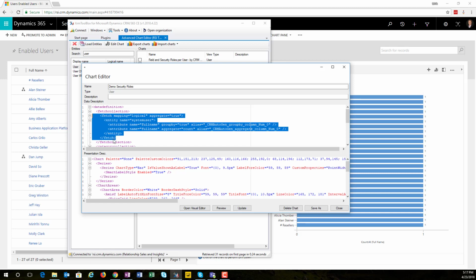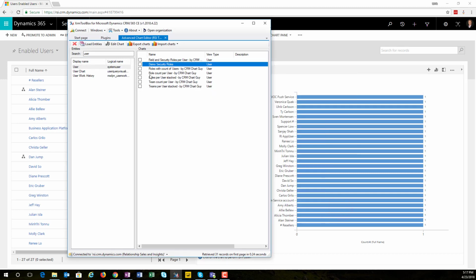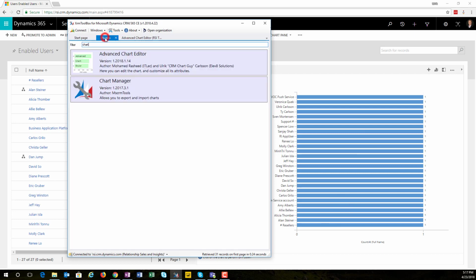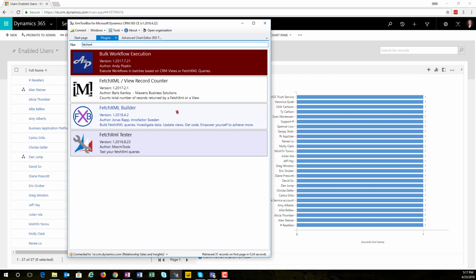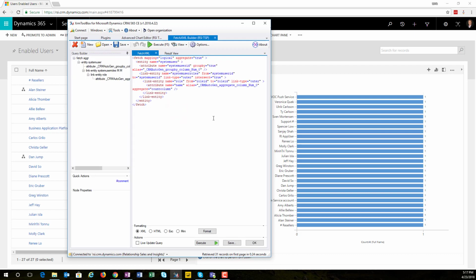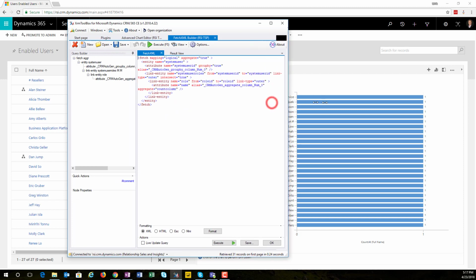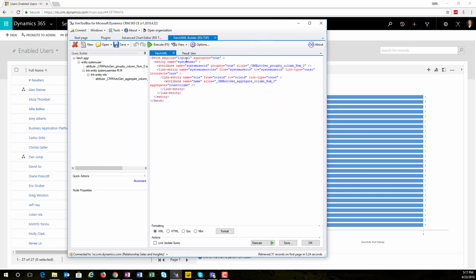So I'll copy the part here from the beginning of the fetch till the end of the fetch. Hit Control-C on the keyboard. And I just close this window for now. I'll go back to my plugins tab, and I'll find the FetchXML Builder right here from Jonas Rapp. And we can see my fetch that I have here.